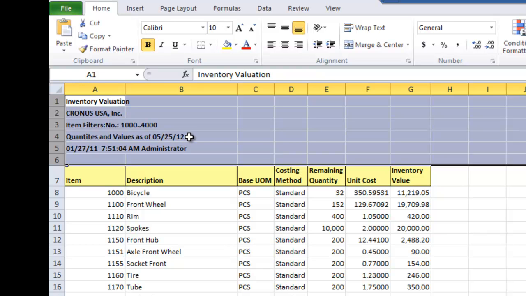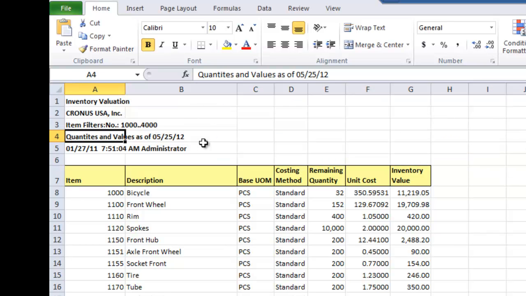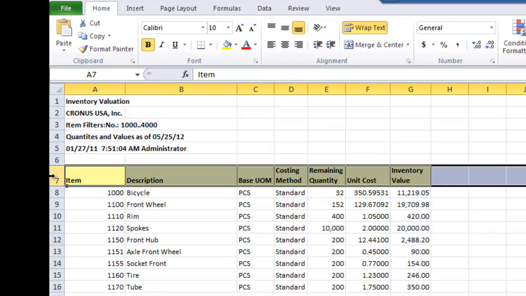A report option is something the report requires to run. Using the inventory valuation report as an example, the as of date is an option we will want to place in the title lines of the spreadsheet. Keep in mind as you create your report that this report will live outside of NAV and could be passed around. Knowing what filters were used to create the report, the company that it was run from, and when it was created are important. Next, we want to add our column headings.